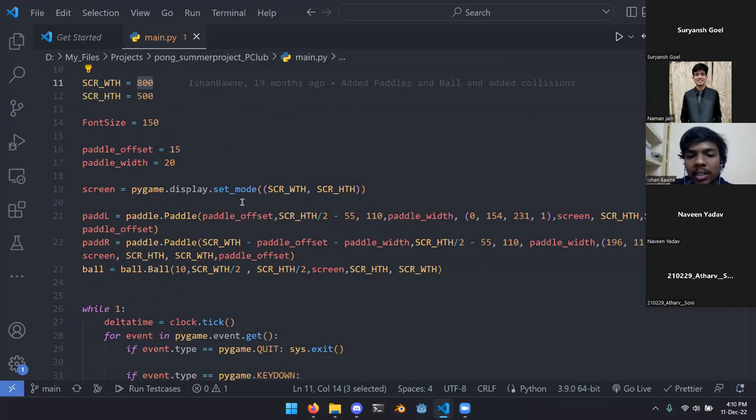Operators do some operation with literals and return some values. Those can be binary operators or unary operators. Unary operators are like the not operator in Boolean logic, and binary operators are like addition, multiplication, division, etc. Okay, then comes the punctuators.